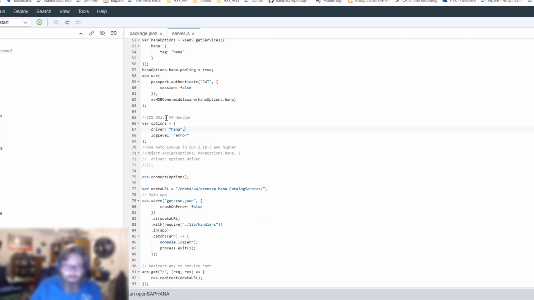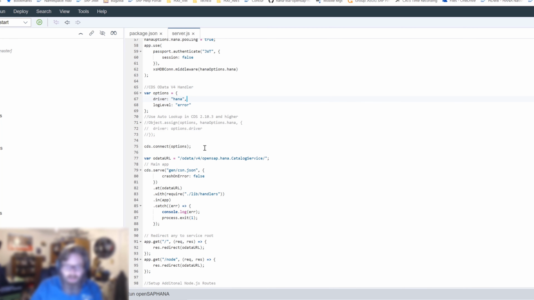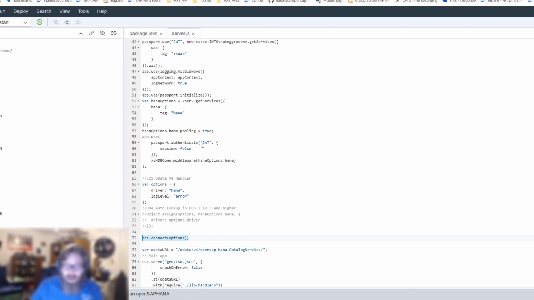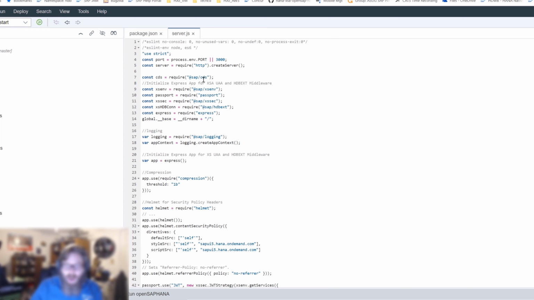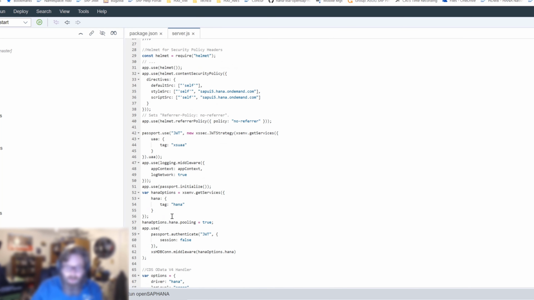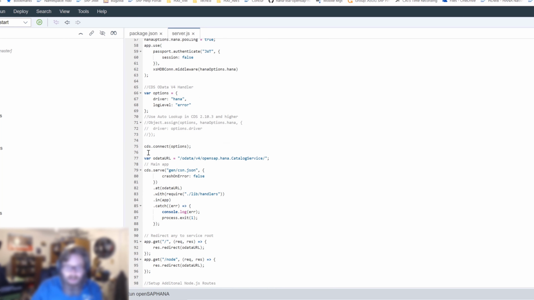Next, we want to create an instance of CDS, so our generic service provider for OData v4. So instead of the package.json referring directly to SAP CDS, we're going to change that in a minute to point to server.js. So now we have to initialize that module inside of our own code. So that's what we're doing here with the CDS connect, and we give it options to tell it how to connect to the HANA database.